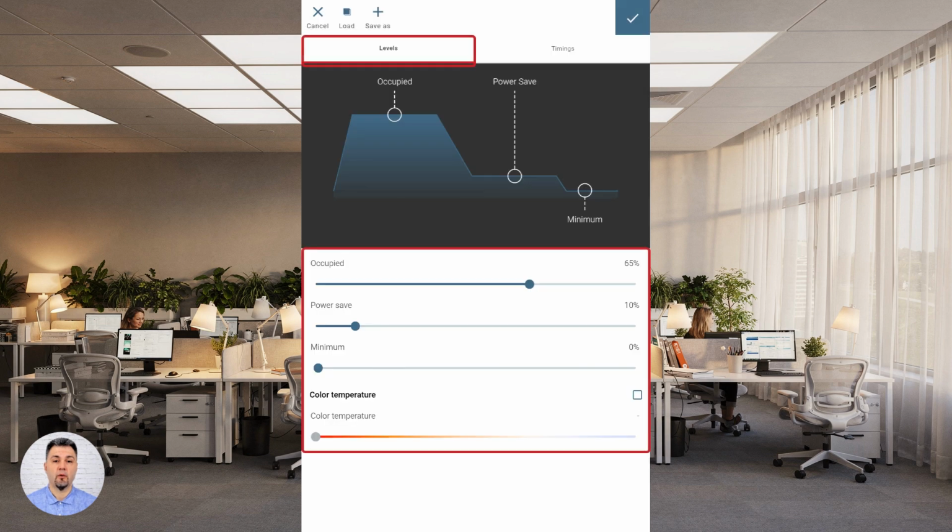In the Levels tab, I will adjust the occupied, power save, and minimum levels by sliding the individual sliders. In my example, I chose occupied at 65%, power save at 10%, and minimum at 0%.